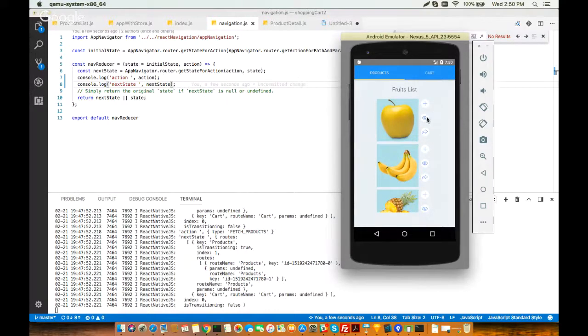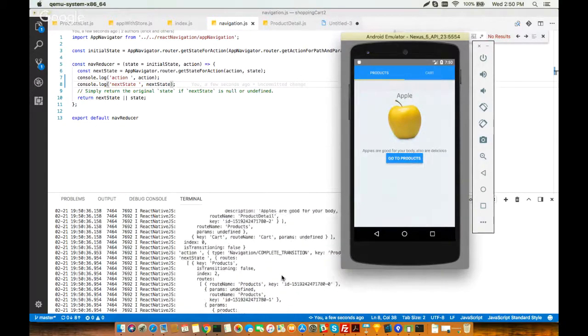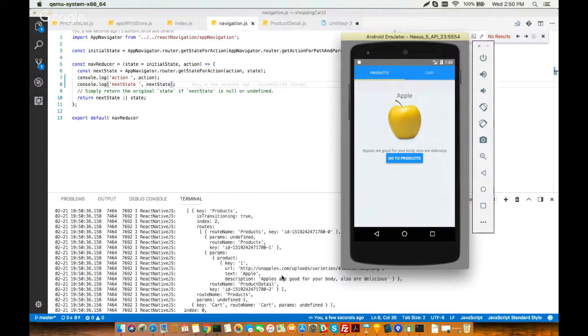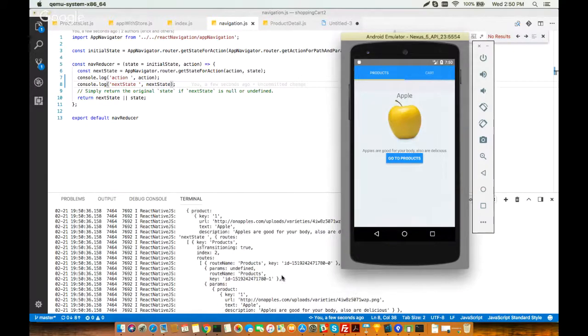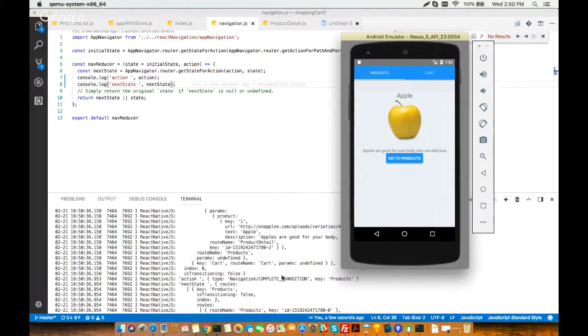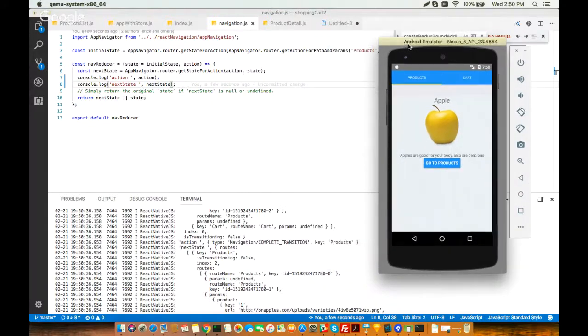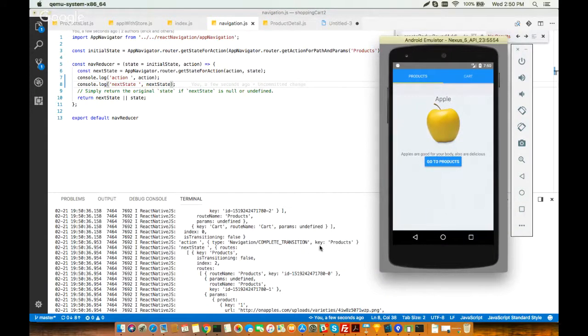Okay, if we go to the details page, products, navigation, complete transition, key products, action. So that is the action. The action has this type. Key products. Next state.